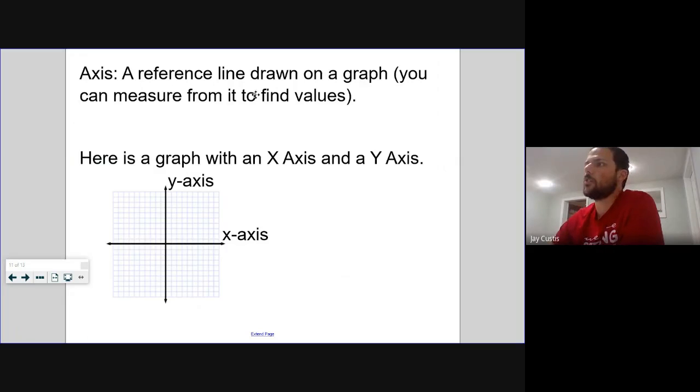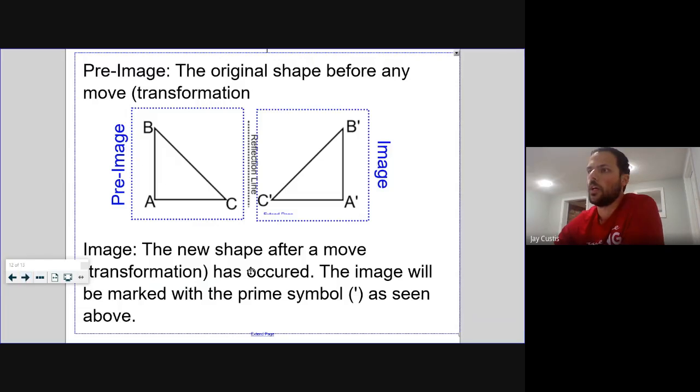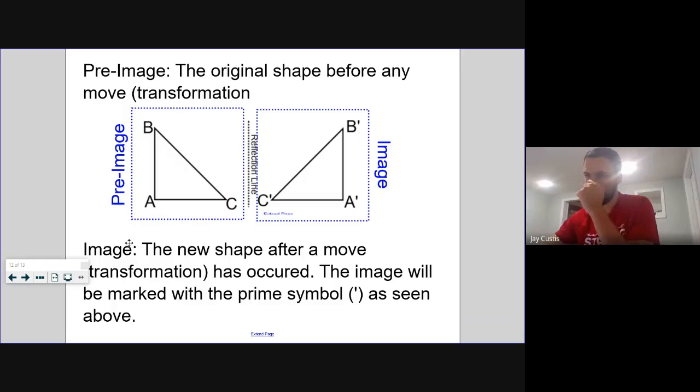Axis: a reference line drawn on a graph. This is hopefully a review. You can measure from it to find values. That's why we use them. Here's a graph with an x-axis and a y-axis. So this horizontal axis right in the middle of our graph is the x-axis, and then the vertical axis on our graph is called our y-axis. All right, so that might be important to know as you're doing some of your IXL practice or your quizzes this week.